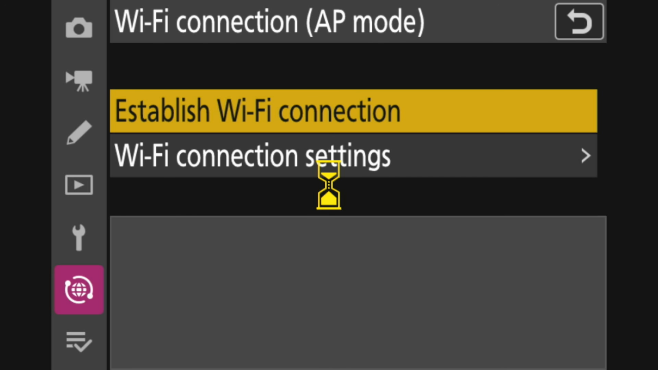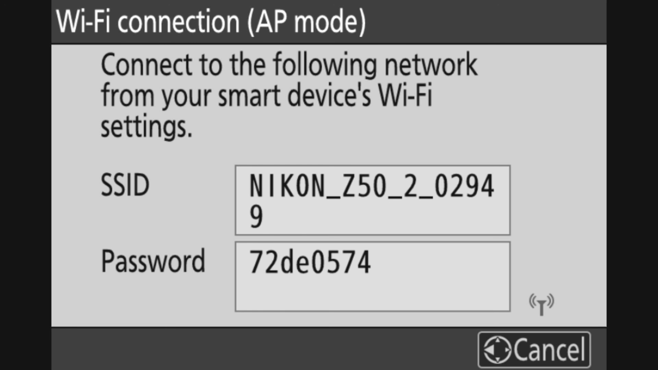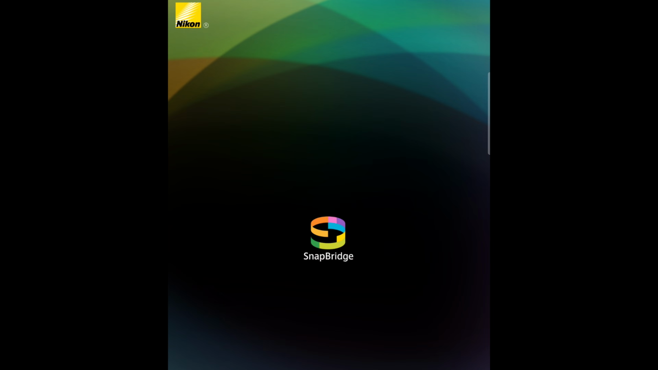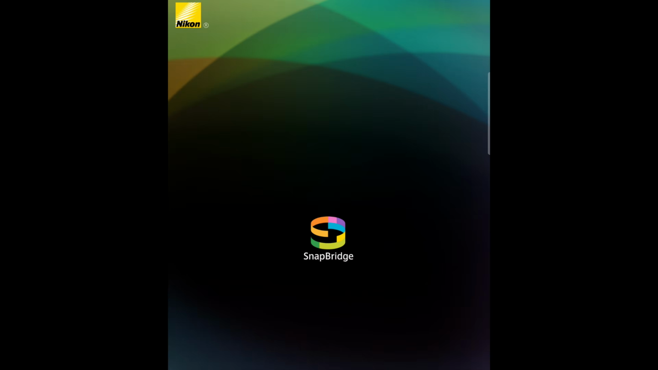To do that, you need to go to the Network menu, go to Connect to Smart Device, select the Wi-Fi and establish Wi-Fi connection, and that will turn on the Wi-Fi in the camera. Then you need to go to your smart device and open Snapbridge, and it will ask you to update the app if there are any updates for it.